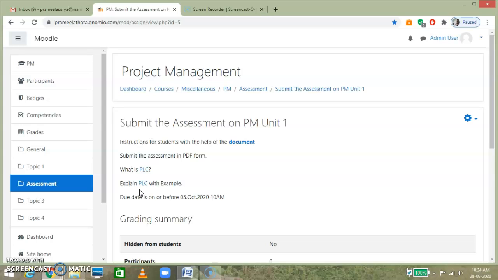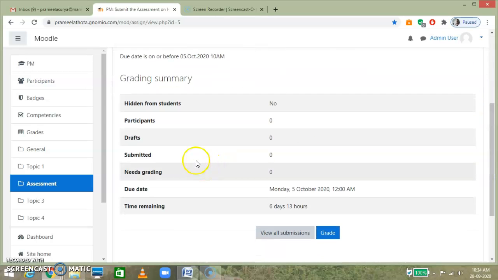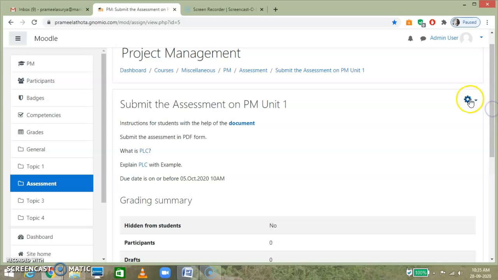These are the two questions I have mentioned in this assignment, and the due date I have mentioned is 5th October 2020, and the time I have specified is 10 a.m. Here you can see the number of students; I haven't added any students, so there are no students here. The due date is Monday 5th October, and the time remaining is 6 days and 13 hours.